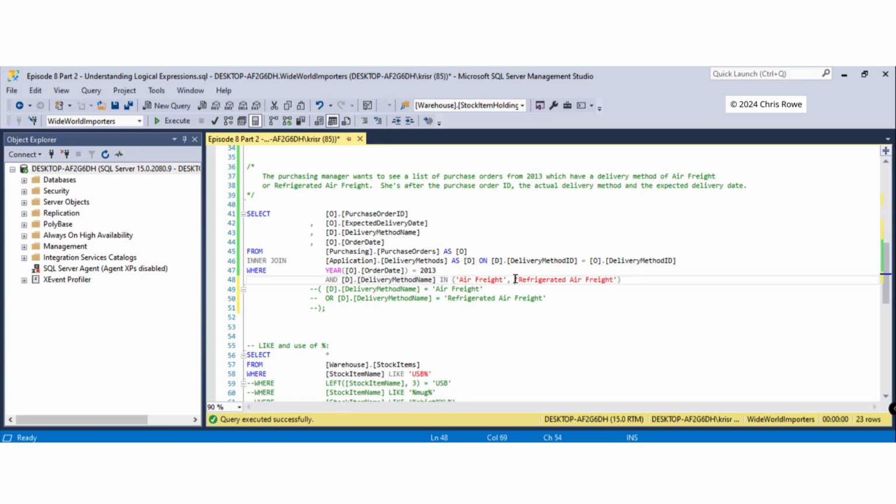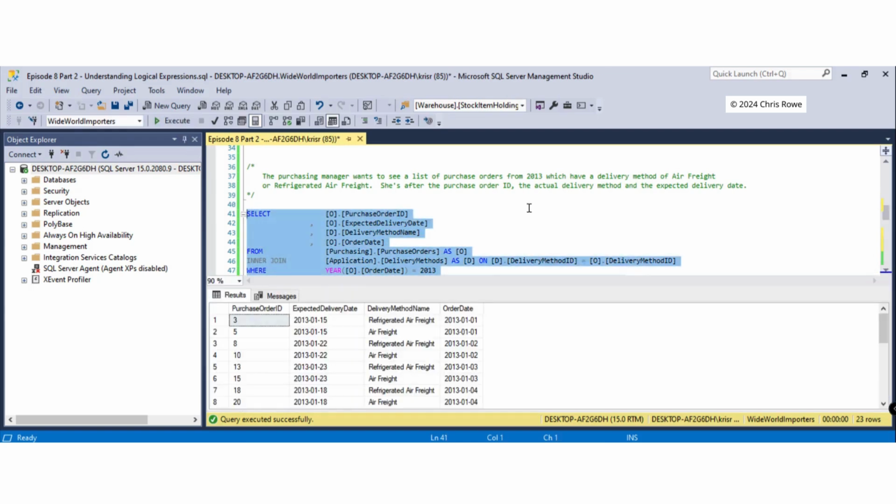Just like that. You can put in a space or you don't need to. It completely ignores those spaces. Just make sure you've got the comma between your two strings. And that's pretty much it. Let's run it off and see what we get. 23 rows, refrigerated, air freight, etc.